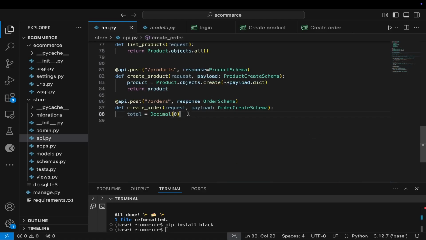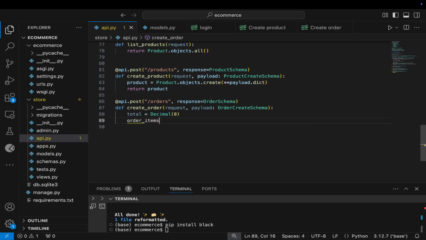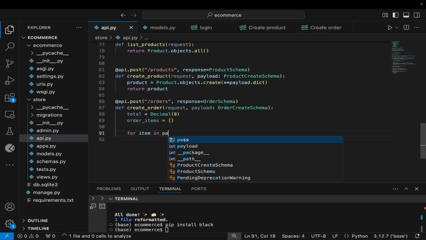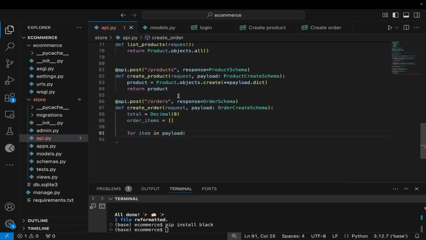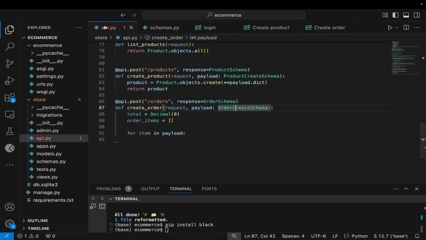So we have our total, which will be 0 by default, which is the decimal, and then I can have here a list of order items, and it's empty initially. So I'll say for item in payload, okay, this is the payload we're going to receive, which will be of type order schema, which will be a list of items, which is simply a list of order item schema, a list of product ID and quantity, as simple as that. So let's go back and continue.